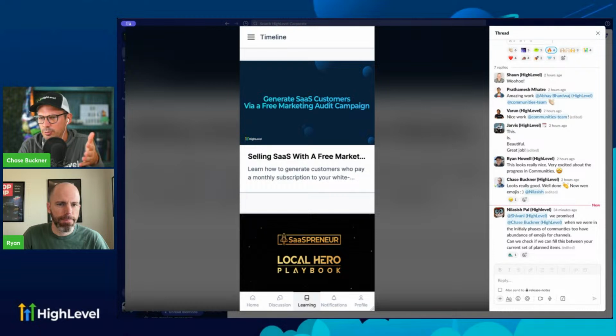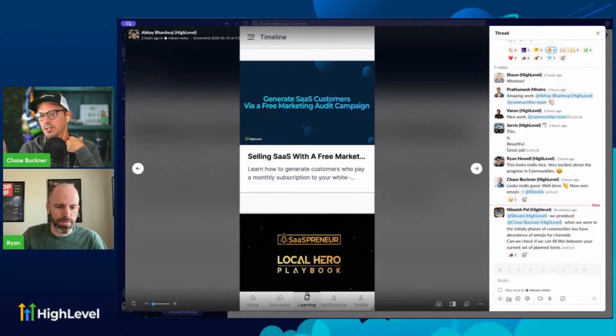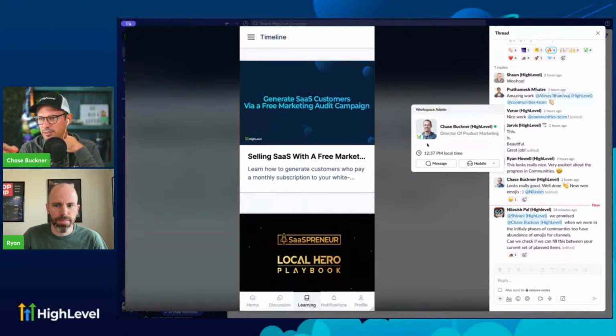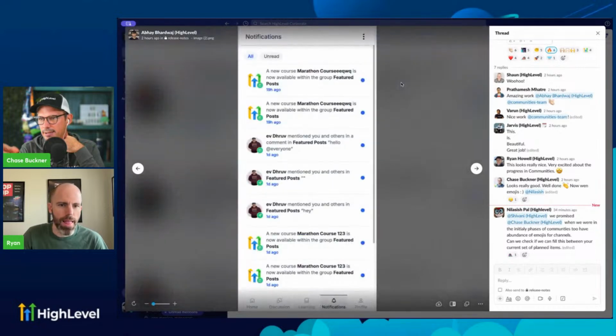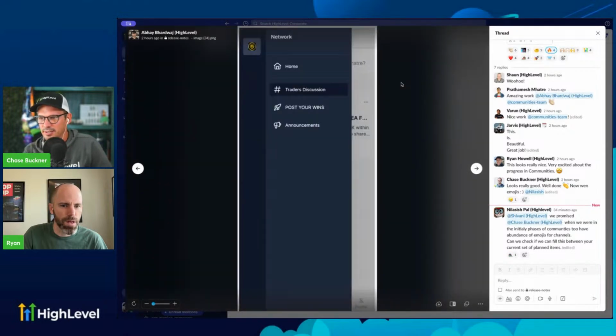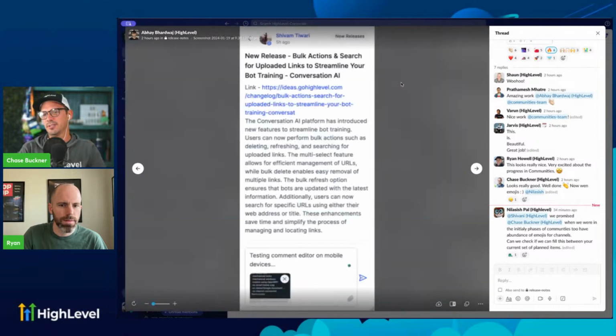This is courses inside, so we could see that bottom tray down there. We're in the learning tab. So if you've shared courses to communities, you'll be able to see that in there as well. And this is notifications. Looks so good. And here we're looking at a group, right? So we've got a pinned post at the top there. And then again, there's that nice left panel tray there.